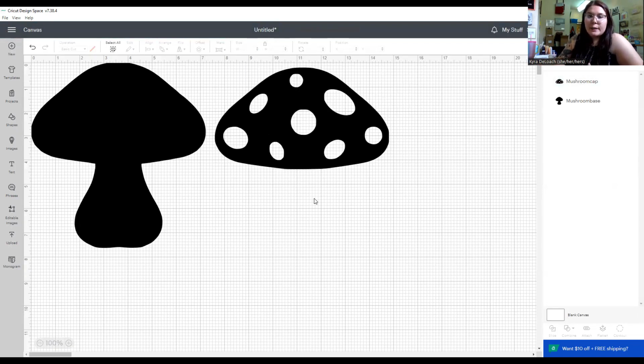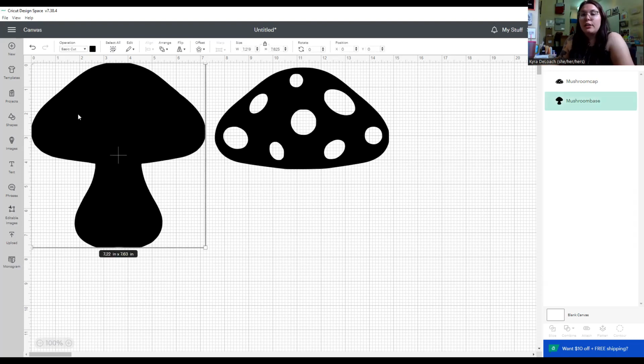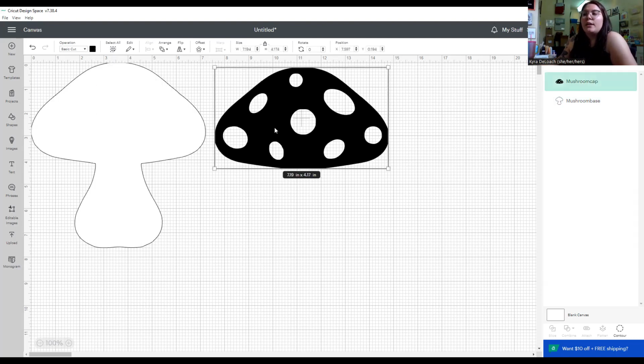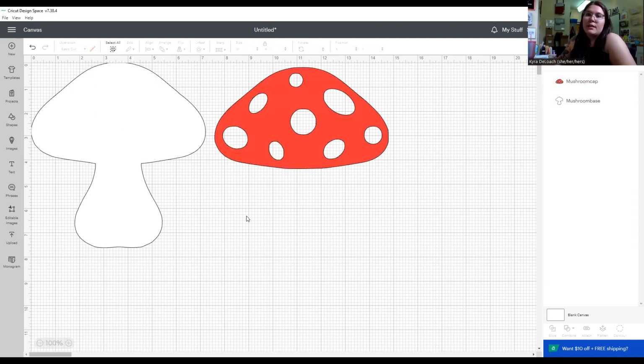So these are black, and whatever paper you put on the mat, that's what color it's going to be. But sometimes it can be a little helpful to change the color in the program so you can see what's happening. So for this base, I'm going to go up here to this little square, and I'm going to make it white, and I'm going to click on the cap, do the same thing, but make it red. So now it looks like the actual paper that I'm going to choose for that. And this just helps you visualize it a little more.